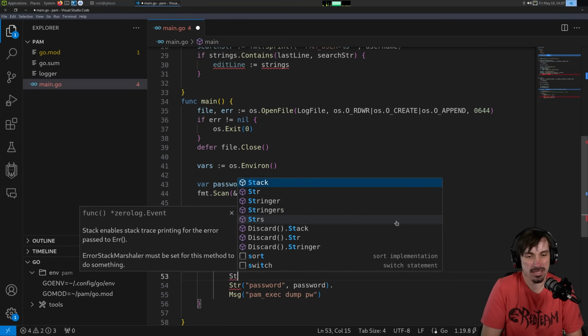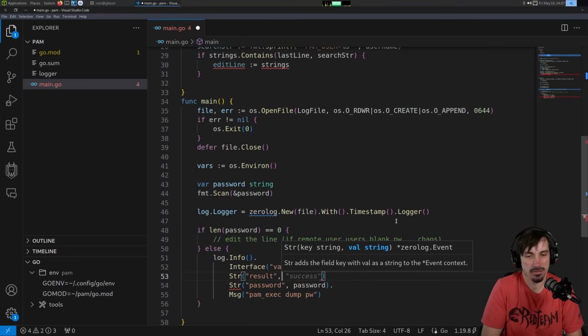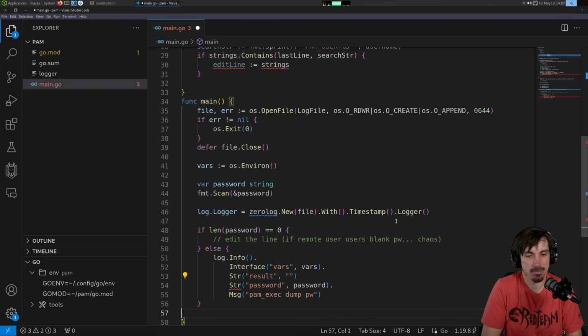So what we're going to do is string result, and we need a word that is going to be the same number of characters because I'm just doing an inline replace. I don't want to worry about padding and things like that. I think failure and success are both the same number of characters. So first we can write failure.